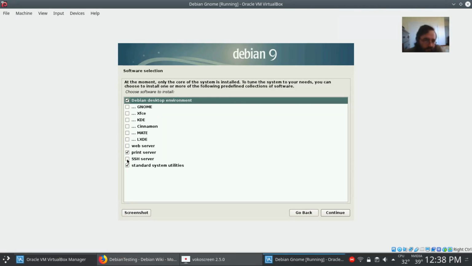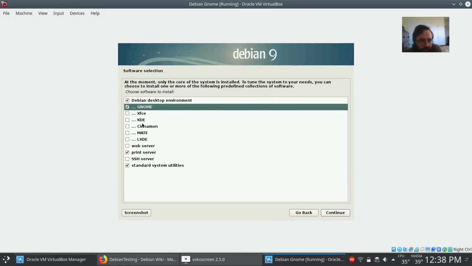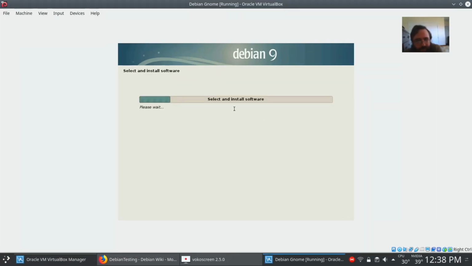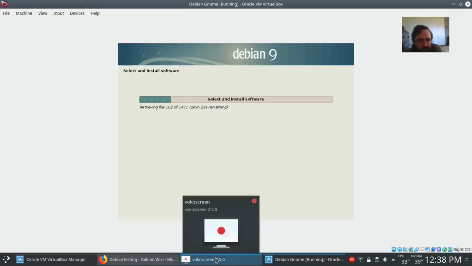If you're going to do a server, then you don't need the desktop environment, but you might need to have a secure shell set up. If you want an internet site web server, then that's what you would click. But in this case, we're just going to install GNOME. You also have the option of LXDE, Mate, Cinnamon, KDE, XFCE, as you can see. And now it's going to download almost 1500 files. It's going to take a while, so I'll pause this here for now.